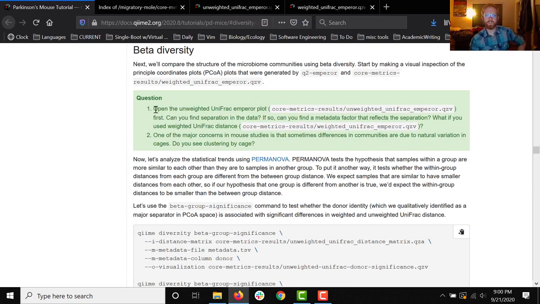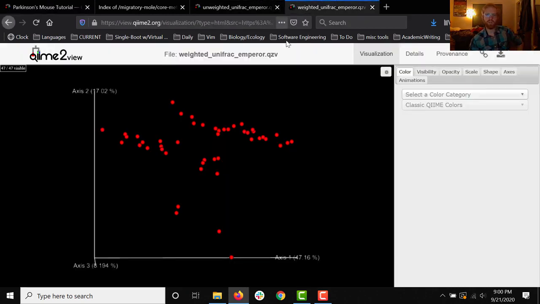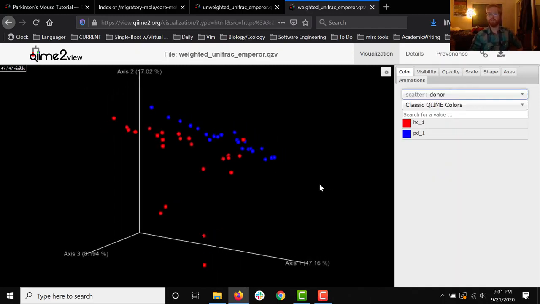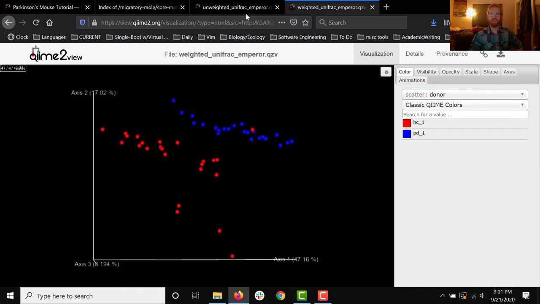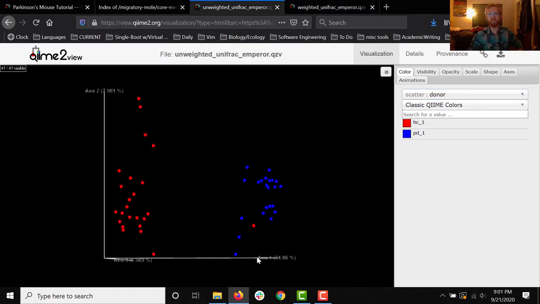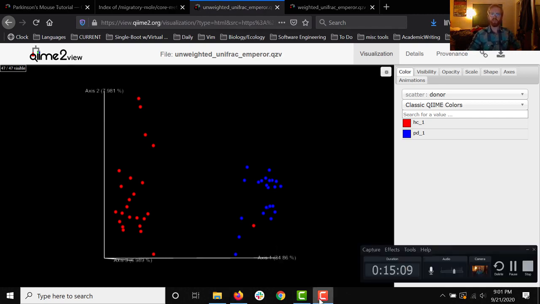So if we step back to these questions, we've looked at our unweighted UniFrac Emperor plot. We found a clear separation in the data. We found a metadata factor, donor, that reflects that separation very clearly. What if we looked at weighted UniFrac? Tellingly, we also have a clear separation here. It's not as strong. You can see that though that separation exists, it's nowhere near as significant as the separation in unweighted UniFrac. What that allows us to do is consider these two different metrics side by side and maybe better understand why our community separates differently in those two different metrics.